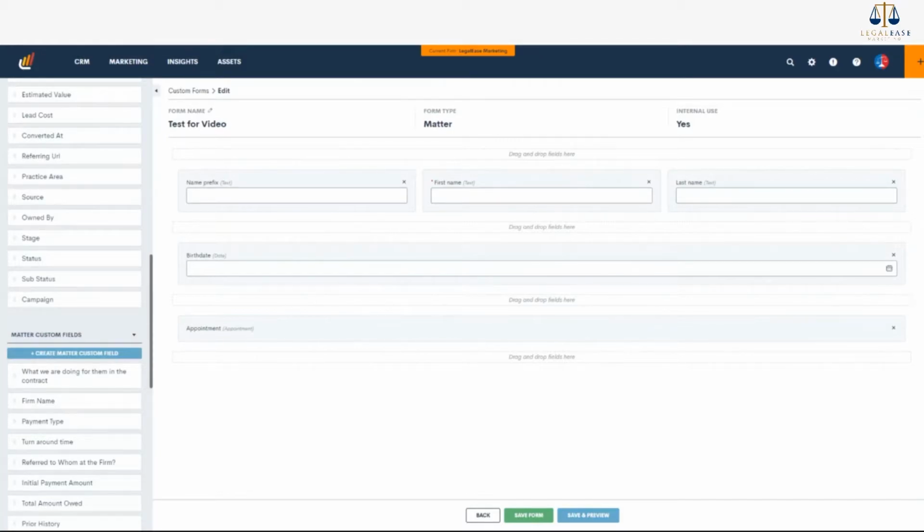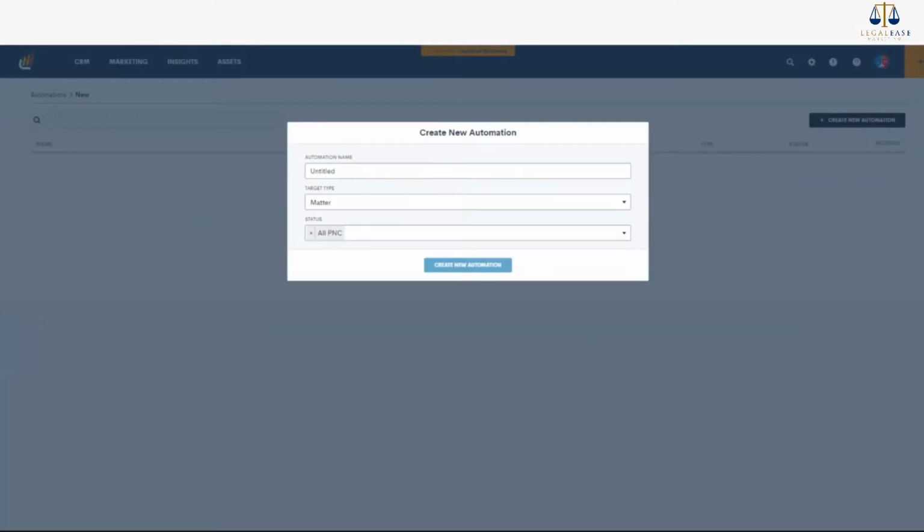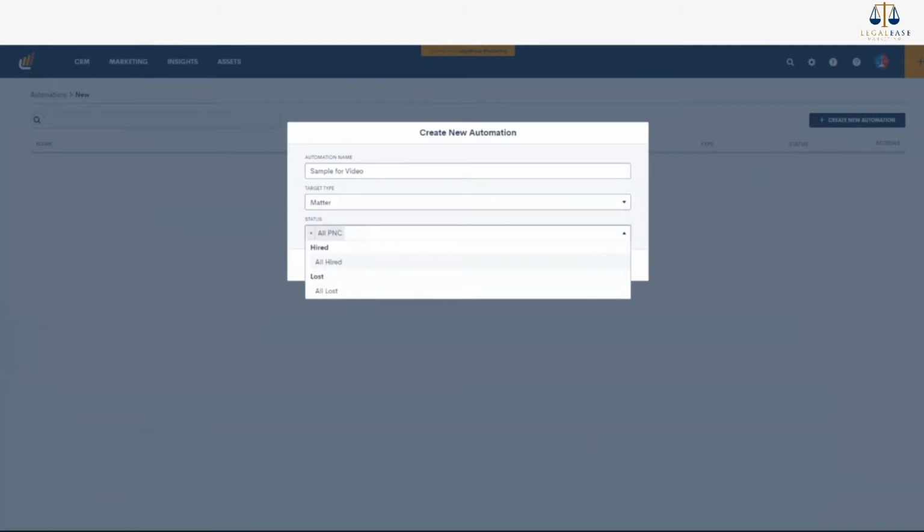And then what we want to talk about is the different automations that we can run. So we'll do another sample automation here. So we're going to call it sample for video. And again, you can run those off of matters, client accounts, all contacts. We're going to run it off of a matter. And then if you watched our video on the 3 biggest issues we see people making, one of the major ones was right here, setting those automations to a specific status. Normally, it's going to ask for all PNCs, all potential new clients.